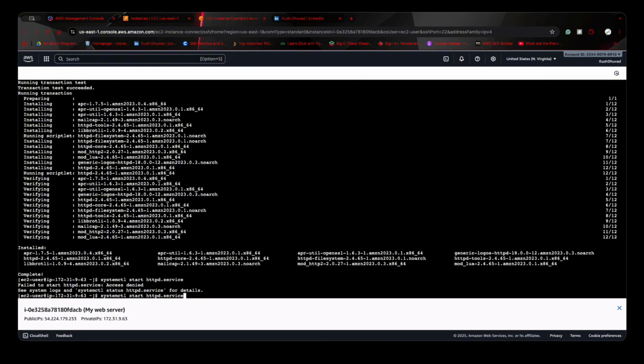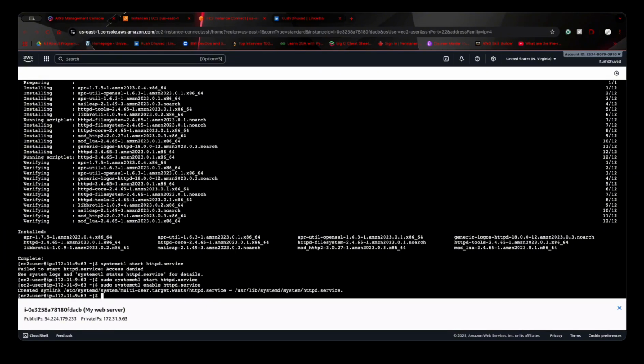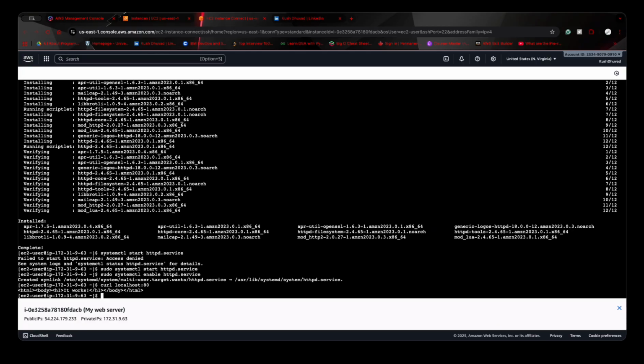Okay, so it says access denied because we didn't use sudo on it, so we have to provide it superuser access. Once that is done, we have to enable the service so that it can start working on our server, across reboots. So even if you reboot the server, the system will automatically set up the server for us. I think we should be all set, but just to make sure that our server is set up, we'll test it on port 80 and it works.